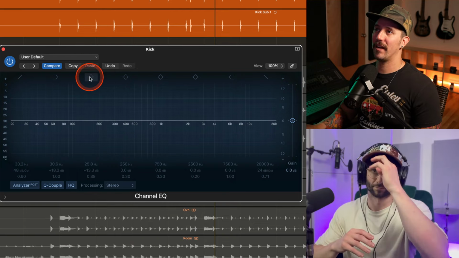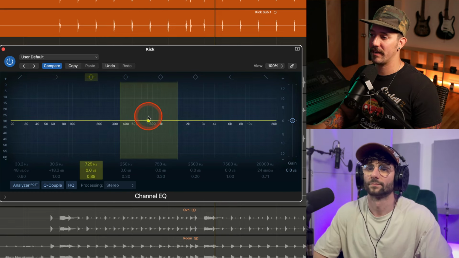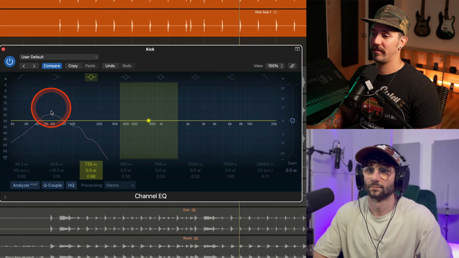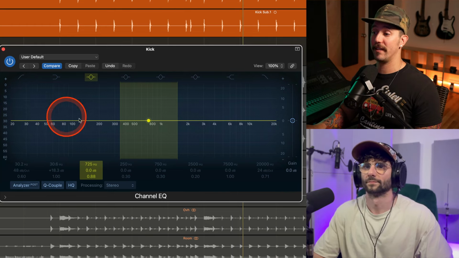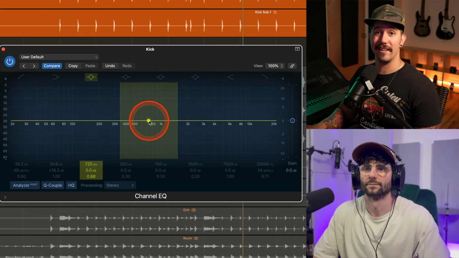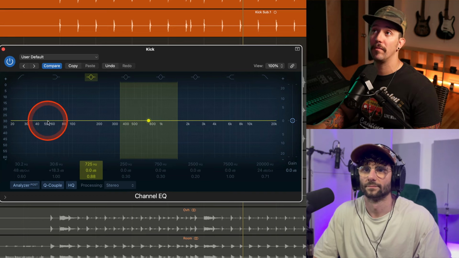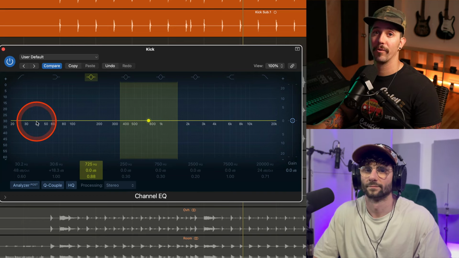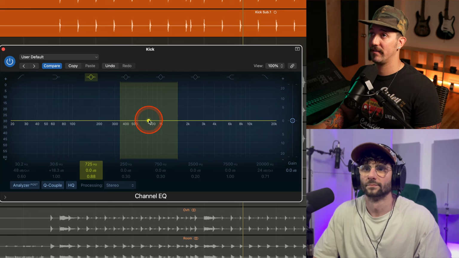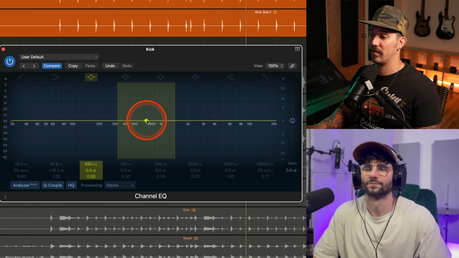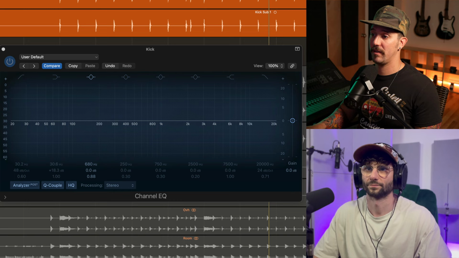Moving on to 50 hertz to 120 hertz, and we can even see on the analyzer here, that's where the fundamental of that kick is. That's where all of the fullness and the body and the punch will naturally sit on a kick drum. Somewhere between 50, maybe as low as 40, 40 to 120 hertz, somewhere in here is the fundamental of that kick, the low end.